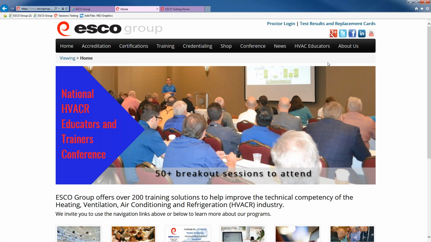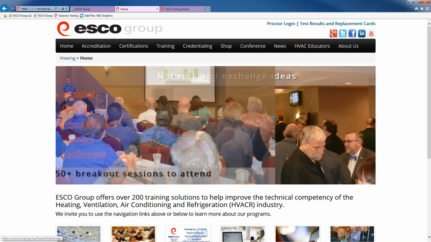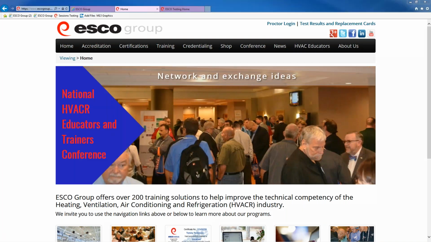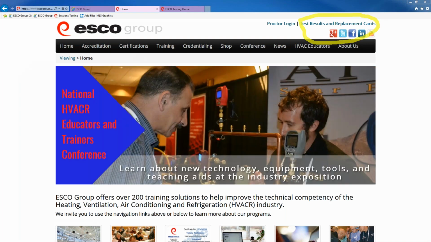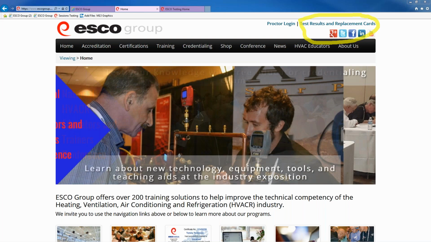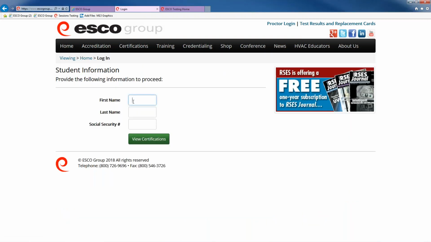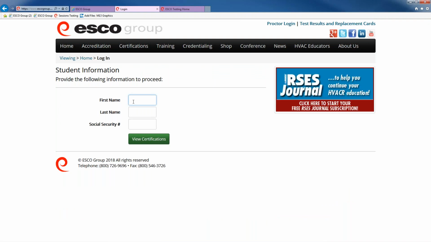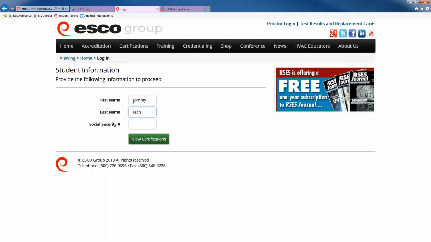Then the other thing for your students or exam participants, so that was a verified certification link. The other item that we have available in the upper right-hand corner next to your proctor login is the test results and replacement cards. So once a person takes an exam with us, they can access their test results or in the future order a replacement card through that link. So we're going to go ahead and click on that because I just wanted to make you aware of a new feature that's available for your exam candidates or your students. So I am going to log in as Tommy Technician again.